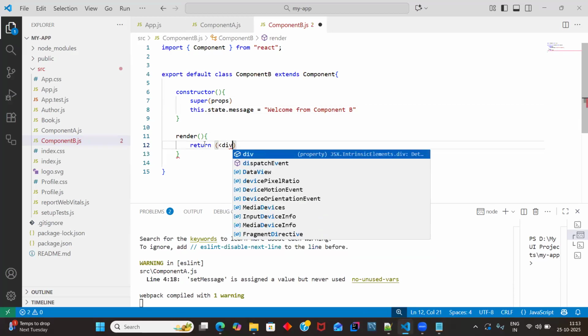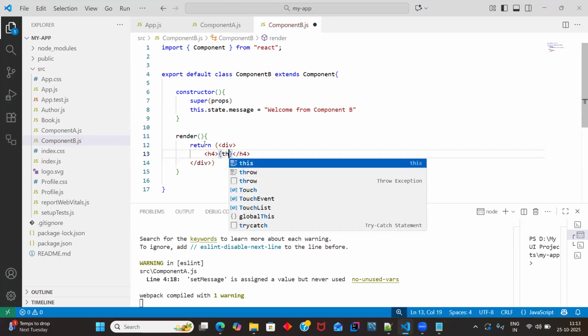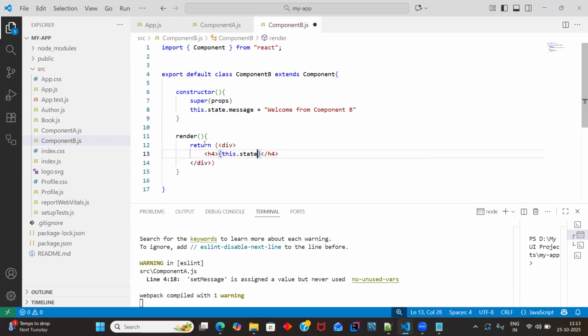You have to return a JSX. And let me take some H4. And here, guys, again the same curly braces, but here you should use this.state.message. You cannot access message directly. You should say definitely this.state.message. And yeah, my component creation was done by using class.